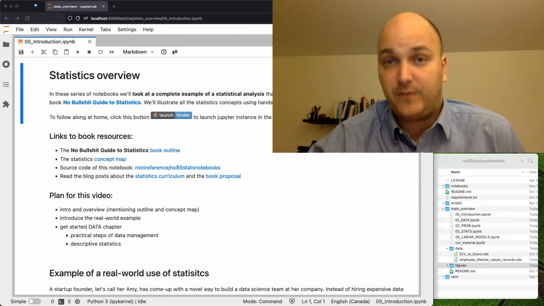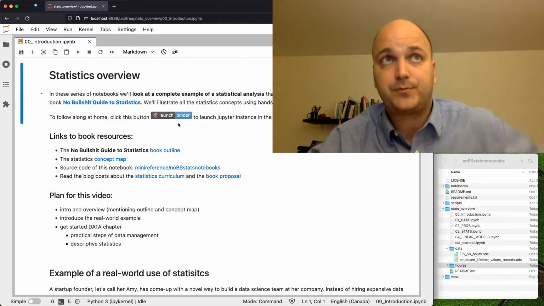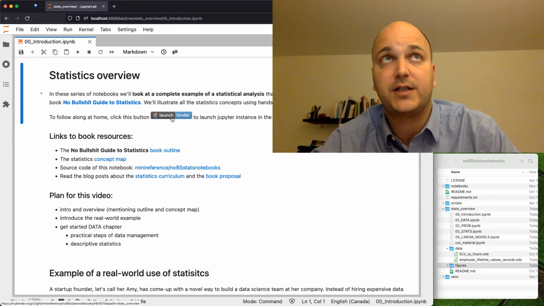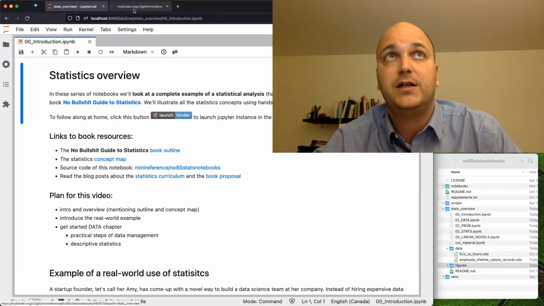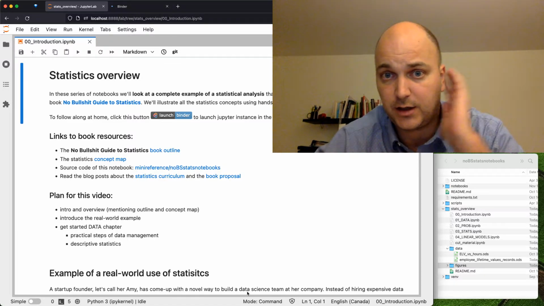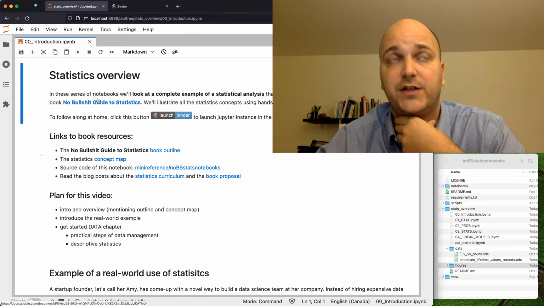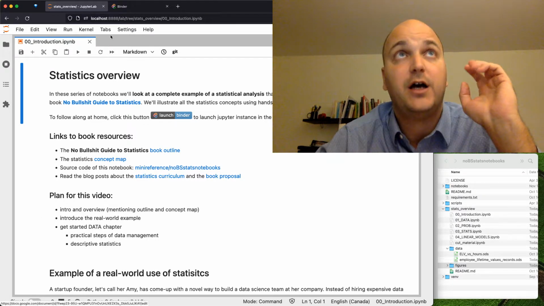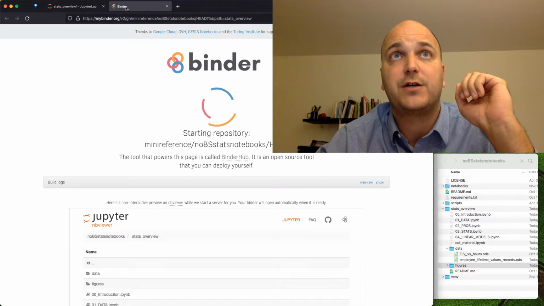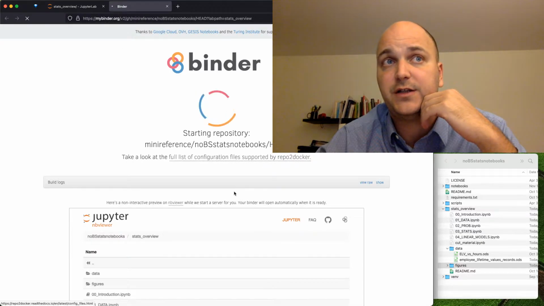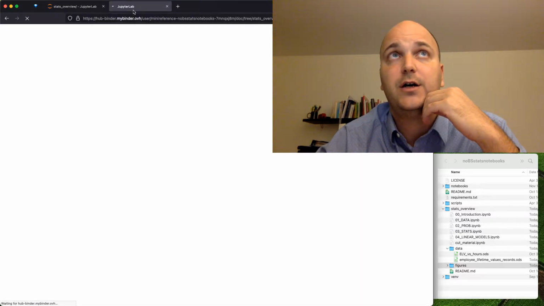And very important, you can follow along at home by clicking this button. When you click this, mybinder.org will launch a custom clone of this notebook. What you're looking at here is called Jupyter Lab. It's launching here. Oh, it's already ready.